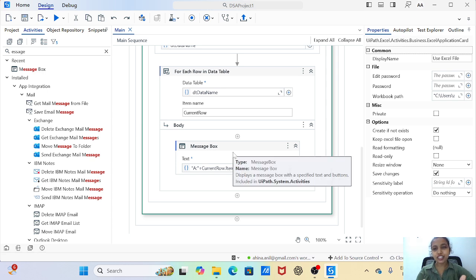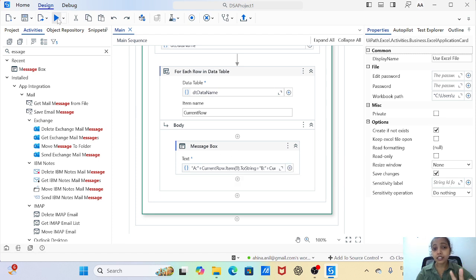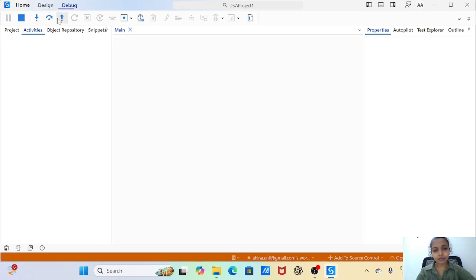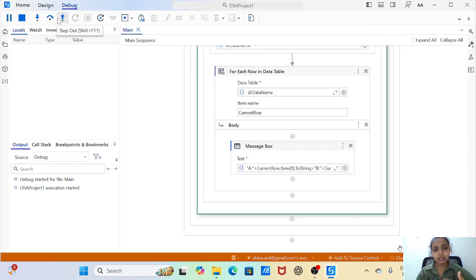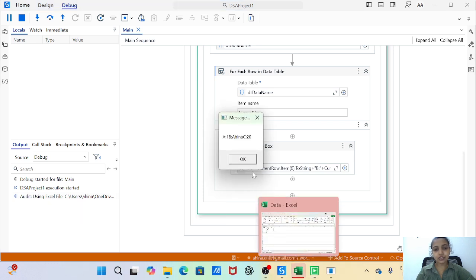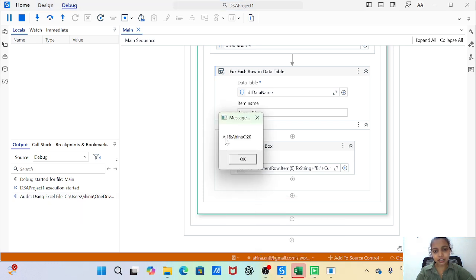So now we are going to run it. We are going to run our first UiPath project. Okay, so I'm debugging it. I'm not running it, I'm debugging it. So it's getting run. Yeah, it is opening the Excel, it is reading it. So see, A is equal to 1, B is equal to Ahina, and C is 20. So it's not looking good, right? So what we can do is keep it in different lines.